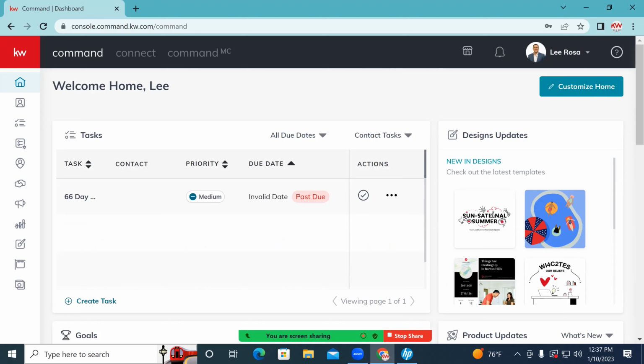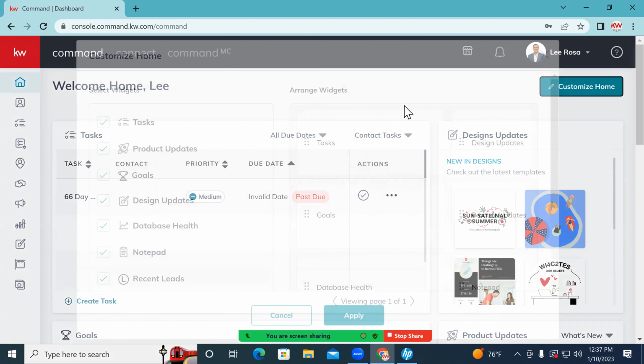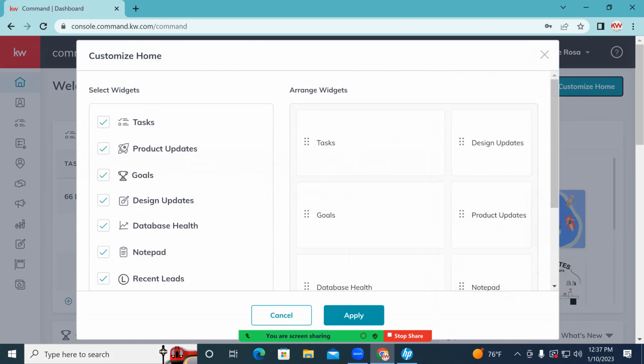So up here, you will customize the home. Customize this to make it look however you want. Just click the button, and then you can move them around however you want.